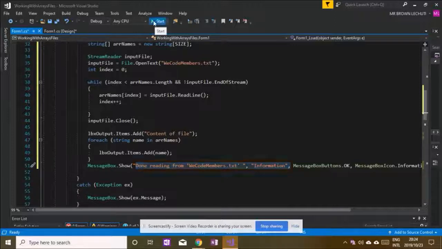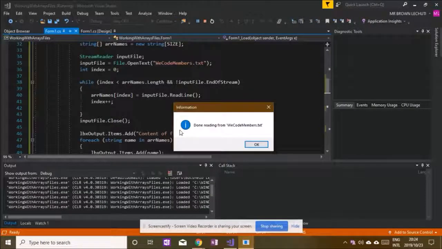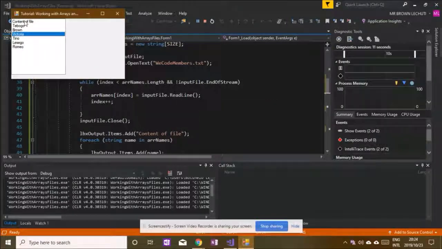We should get a message telling us done reading from WeCodeMembers.txt, and we should also see the contents of our file displayed nicely in our list box. Okay, there's the first output that we expected, done reading from WeCodeMembers.txt. Okay, now the final output right there, contents of file in a list box.